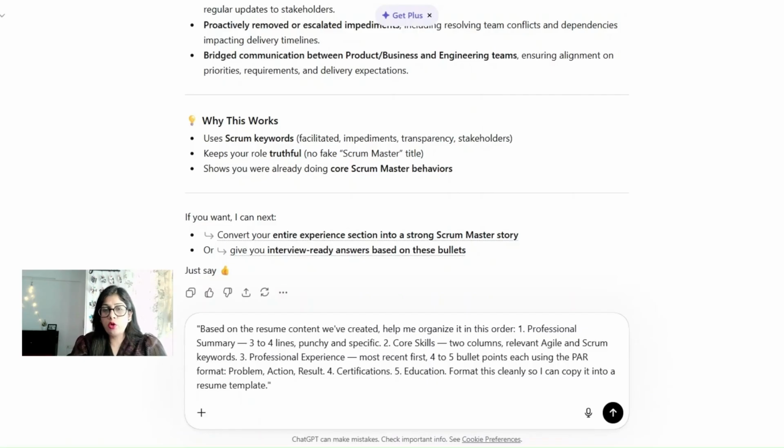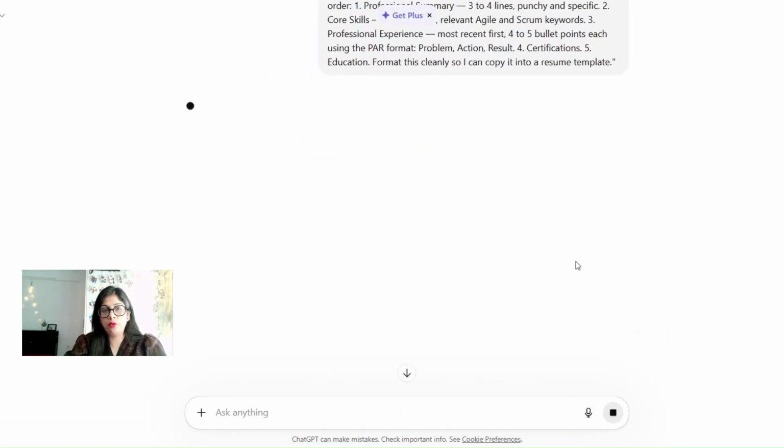Based on the resume content we have created, help me organize it in this order. Professional summary, 3 to 4 lines, punchy and specific. Core skills, 2 columns, relevant agile and scrum keywords. Professional experience, most recent first, bullet points, each using the PAR format, that is problem, action, result. Certifications, education. Format this cleanly so I can copy it into a resume template. Let's hit enter and see what ChatGPT replies to us.